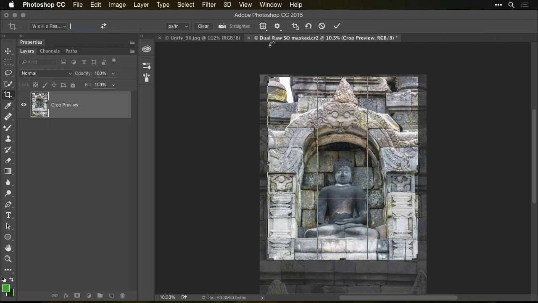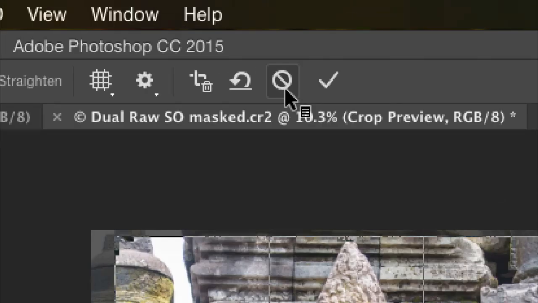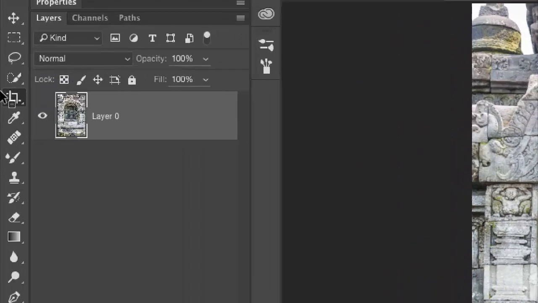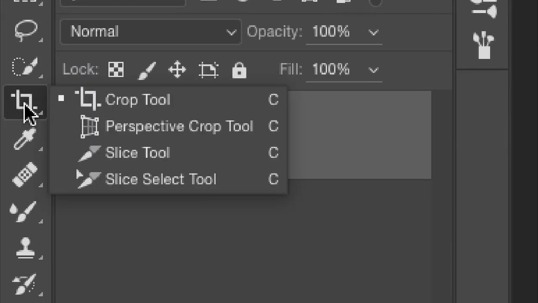So that's the crop tool in general, but there's more than one version of the crop tool. And I want to show you the other. So if you want to abort a crop, like you're in here and you decide you just don't like what you're doing, you can always hit the escape key, or you can click on the no symbol up here at the top of your screen, that one. And that will abort your cropping. Well, if I come over here to the crop tool and click and hold on it, you'll find there's a second version called the perspective crop tool.